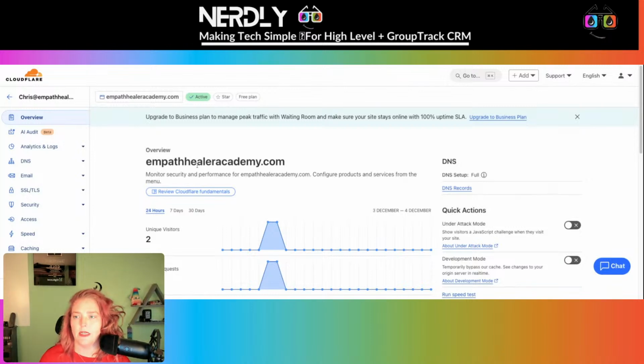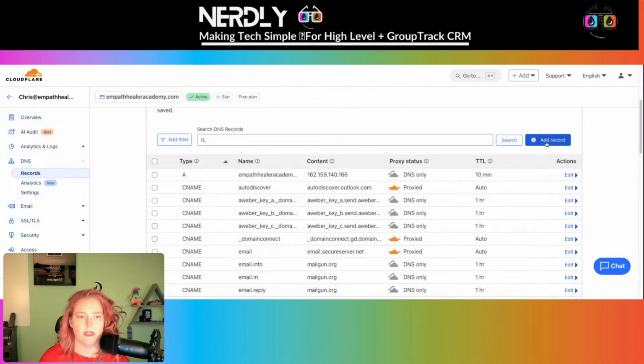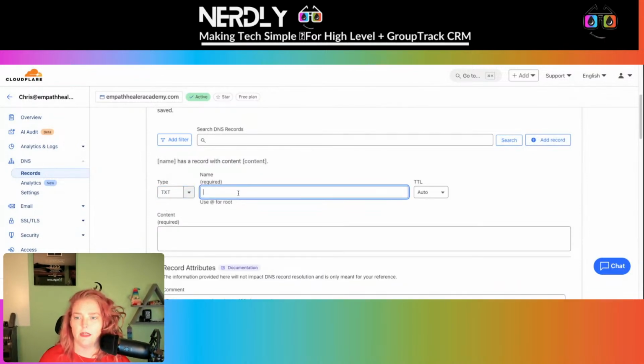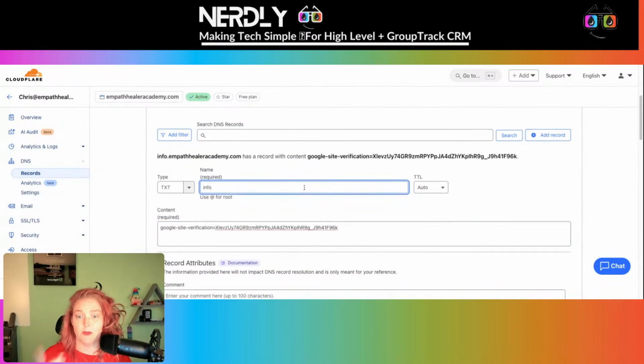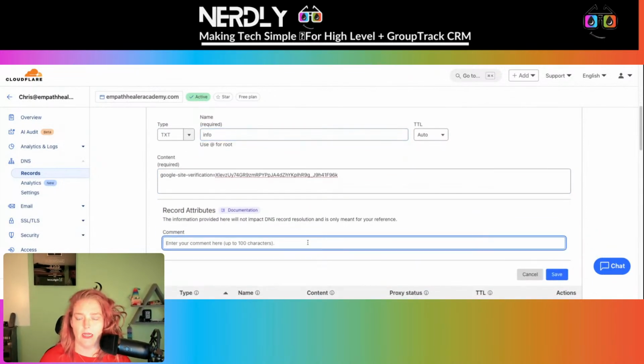So now we're coming in here, going into the DNS, and then we're going to add a record. We're going to add a TXT record, and put this as the content. And this is info, right? So info is the subdomain for this, and this is the record. And then again, for the comment, over engineering, Nerdly Google Postmaster.